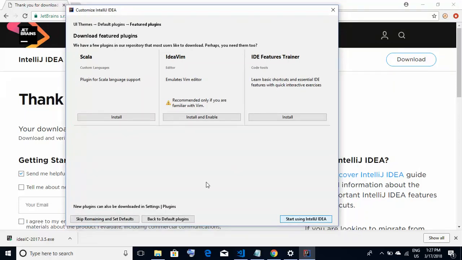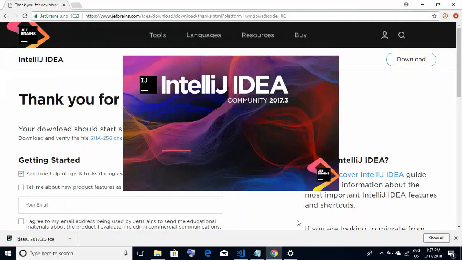So here it is giving us a few options, like if you wish to install Scala, Idea VM or IDE Features Trainer. For Selenium automation we do not require these things, so I'm not installing any of these, and I am clicking the Start using IntelliJ IDEA button towards the bottom right to get IntelliJ started. So I'm clicking on that button, and if you see, IntelliJ IDEA Community Edition is launching.